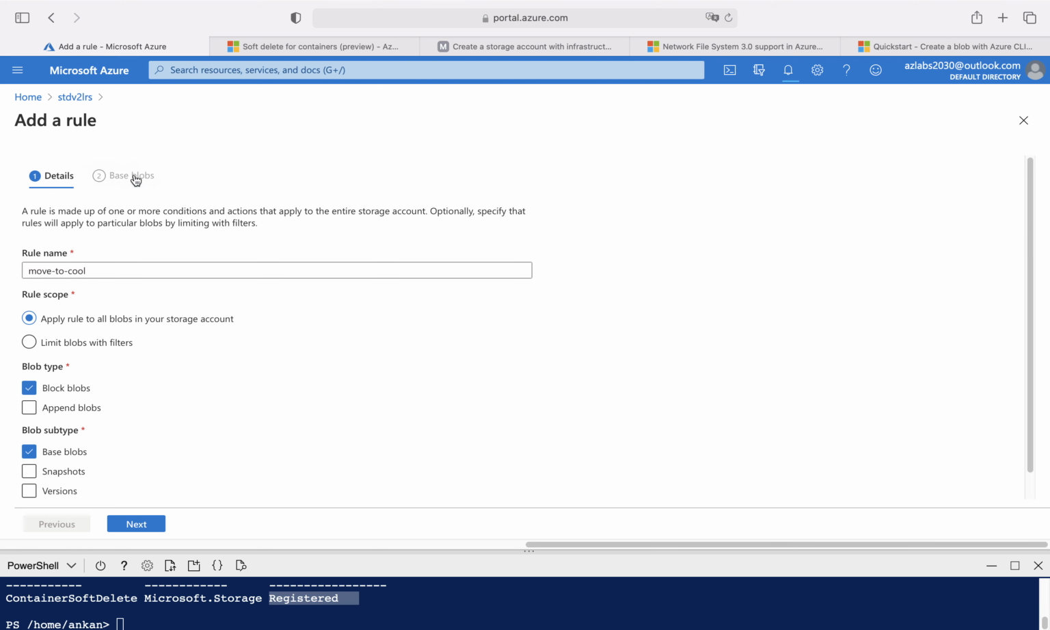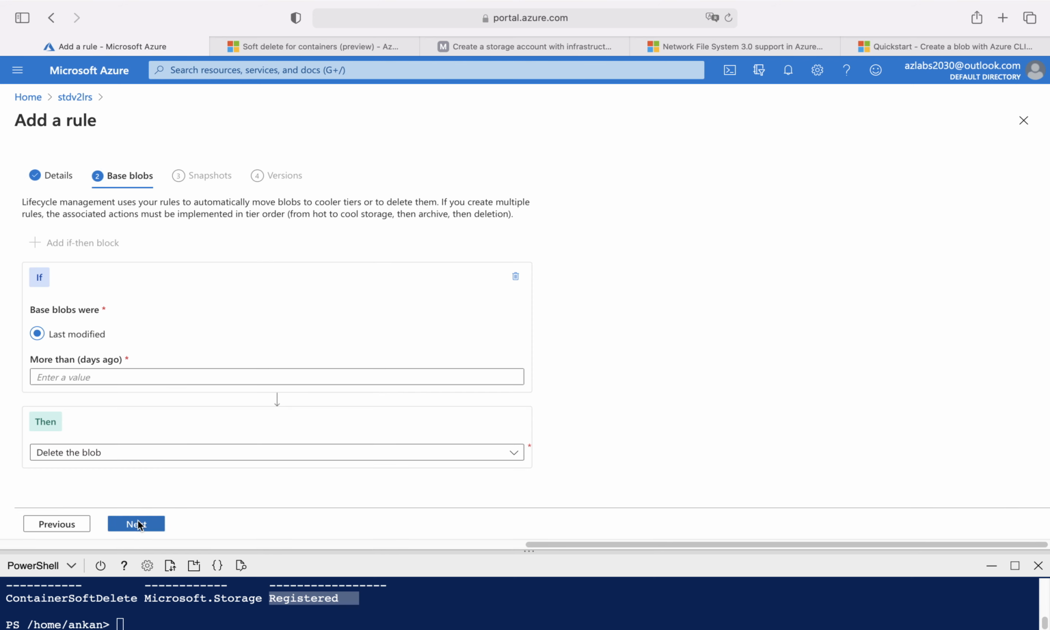So you see here it's only giving me that I only need to configure the details and the base blob. If you click the filter, then in addition to this, I also have to configure the filter set, which I'm not doing this time, but it's very simple to do. So I'm just going to apply to everything, move to cool, and hit next.